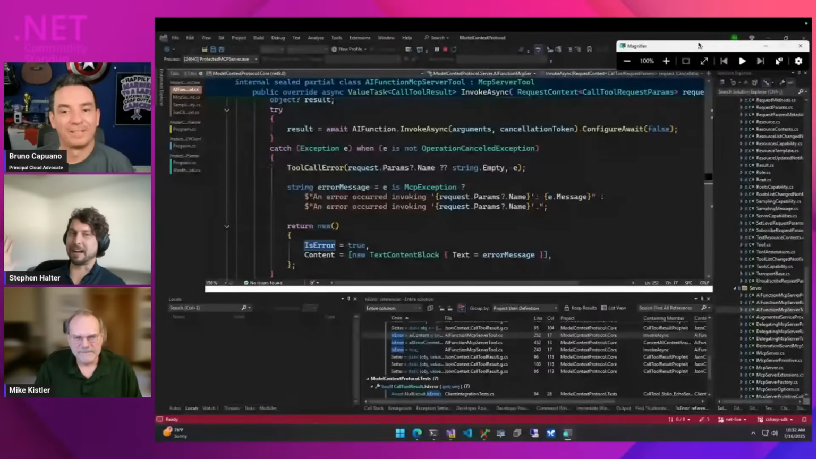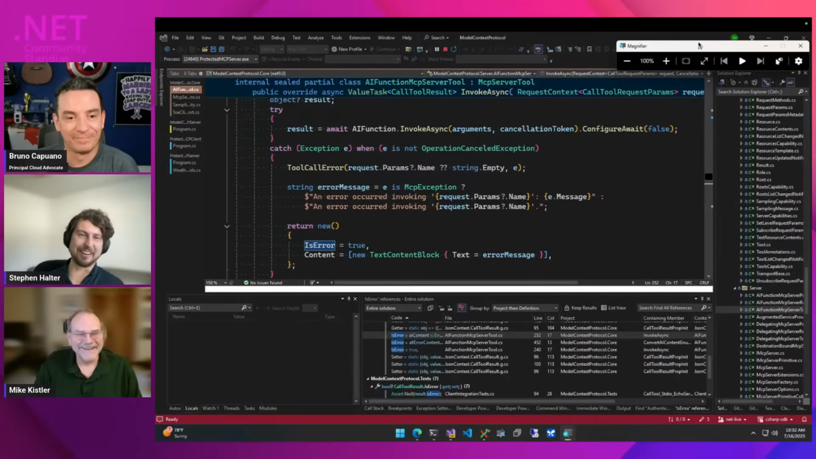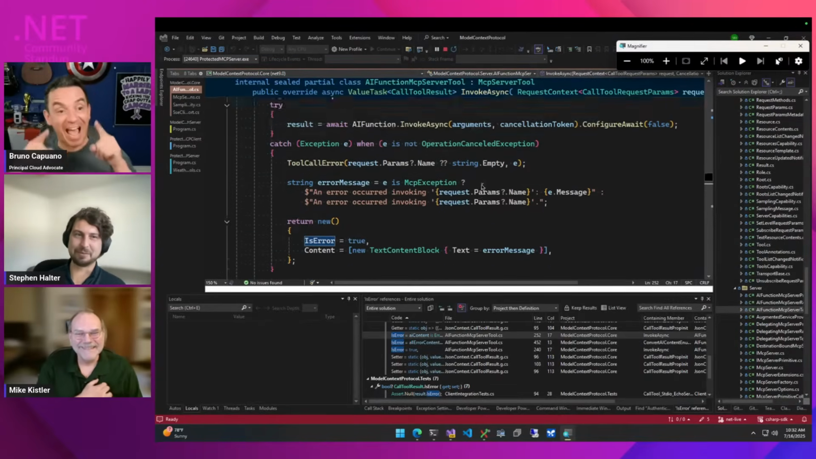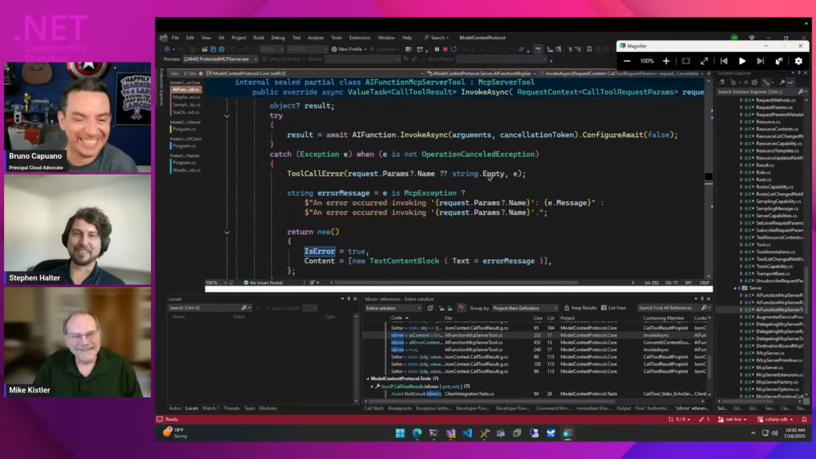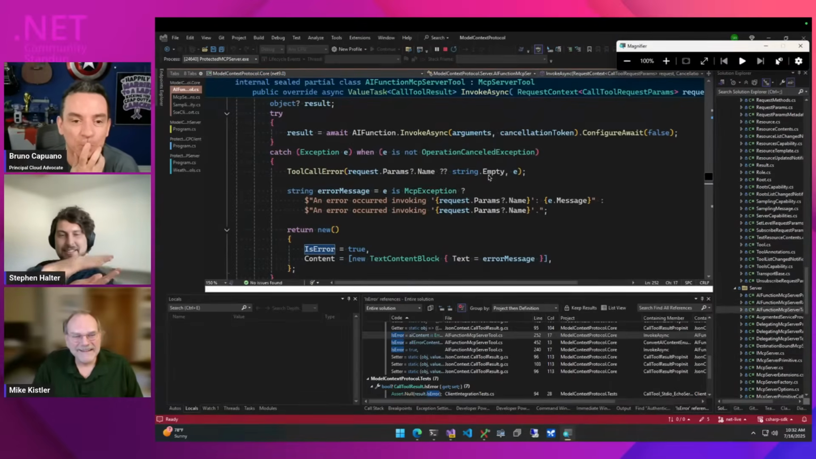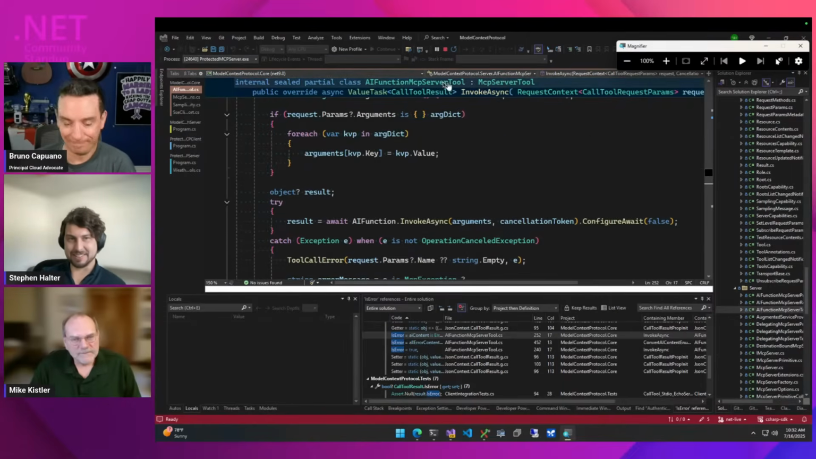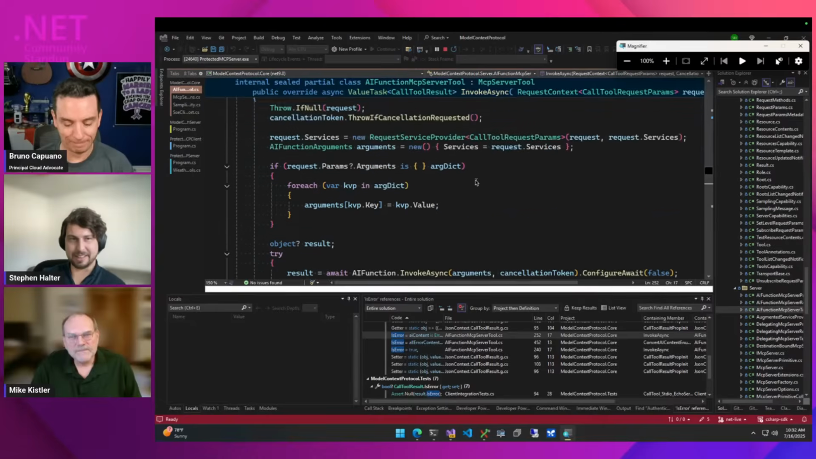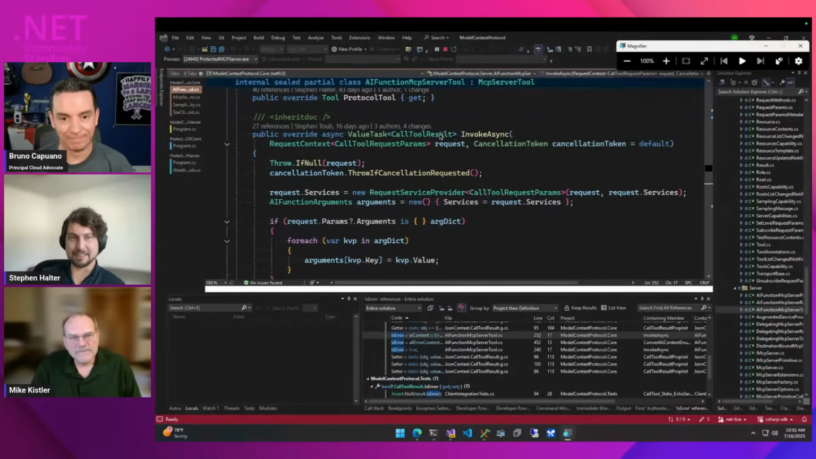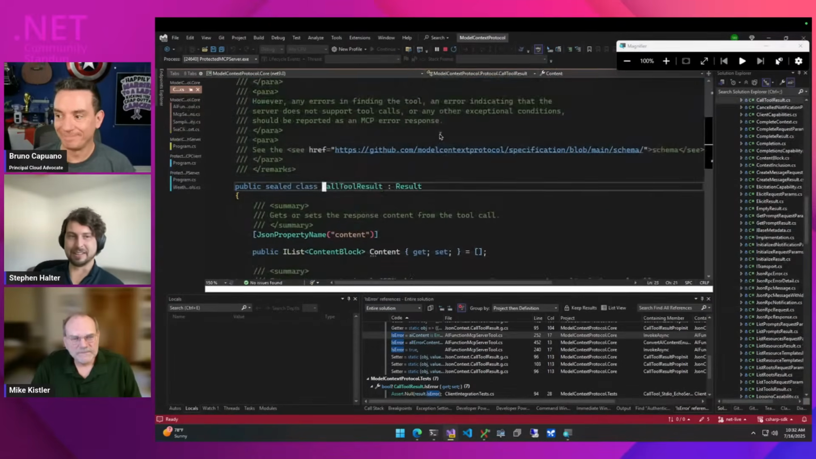So I was put on the spot with the last question about how to return an error with a message, so I brought up the code. To be very clear, the MCP C# SDK is built in layers. We have the lower-level APIs. So this is an MCP server tool, and it implements invoke async. You can implement this yourself if you really want to get low level.